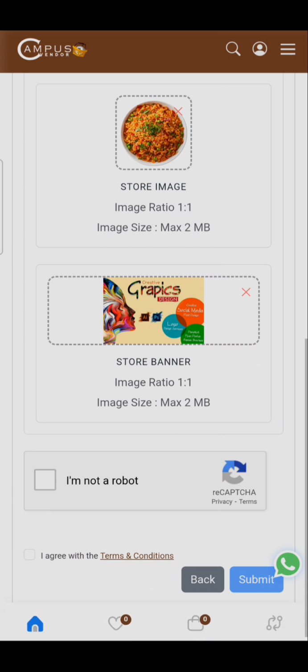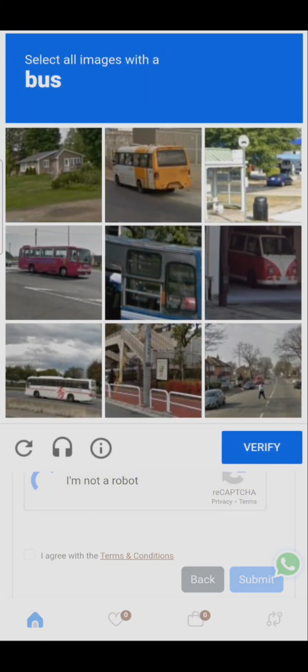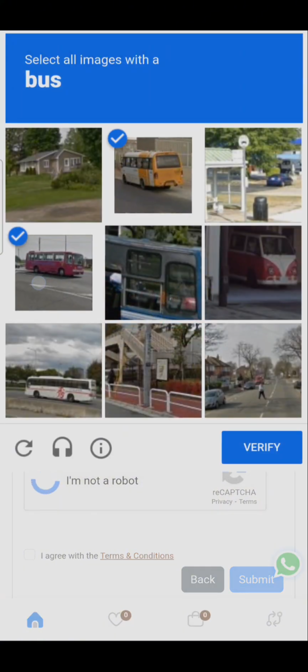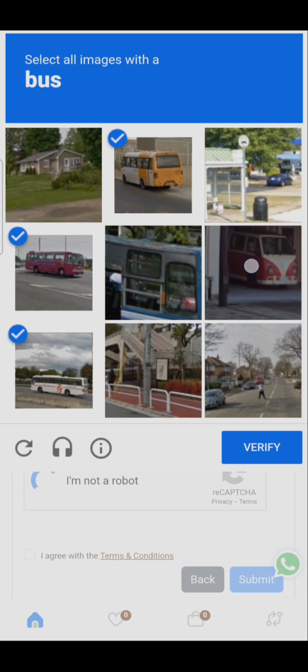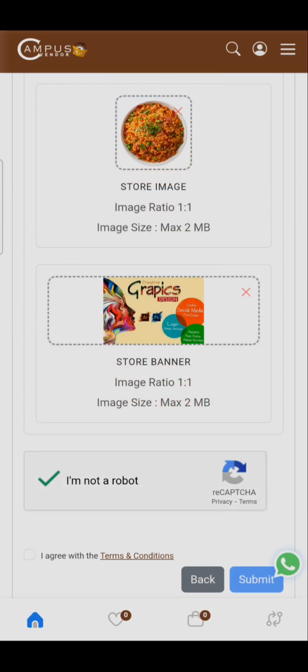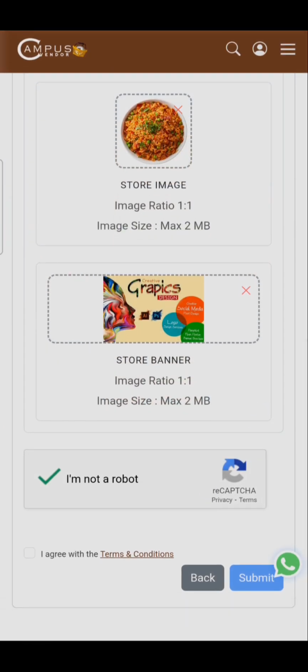And when I'm done with this, I'll click on this checkbox to prove that I'm not a robot, and I will fill up this, select this, then agree with terms and condition. This check mark here is compulsory, so I'm going to click it. I agree with terms and condition. Then you click on the submit button here.